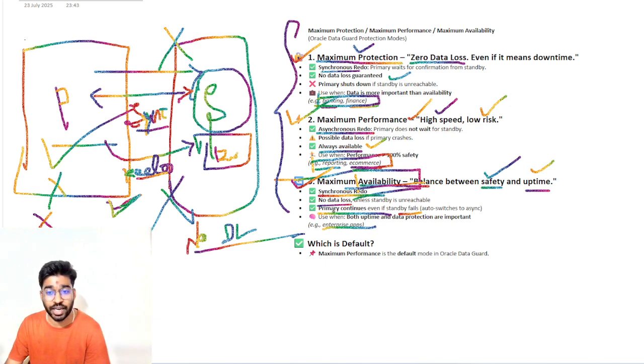Which is the default one in Data Guard? The default mode is maximum performance. We can change it as per our requirement, whether it be availability or protection, as per the client requirement. The default will be maximum performance in Oracle Data Guard. This is about the difference between the Data Guard modes and which one is the default.